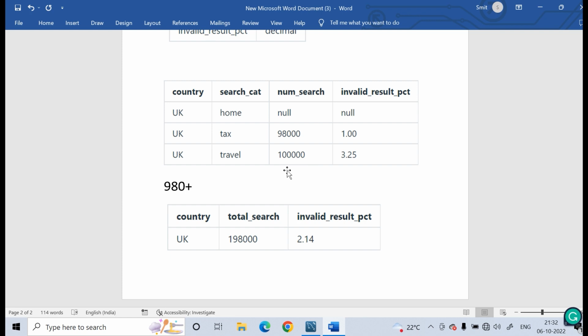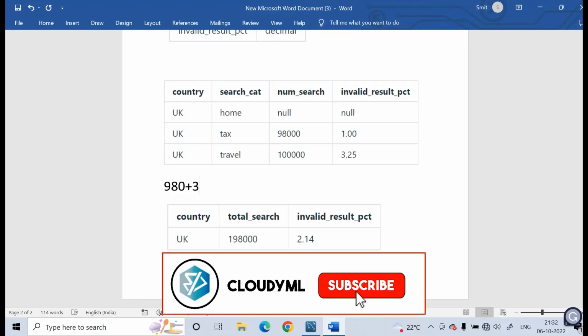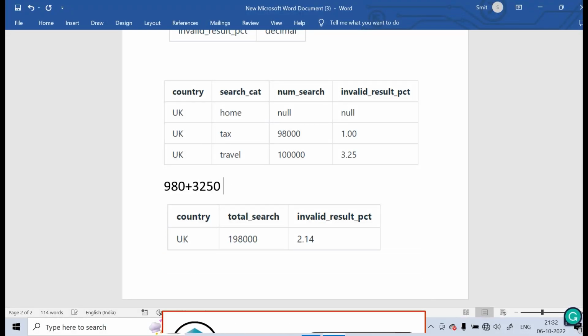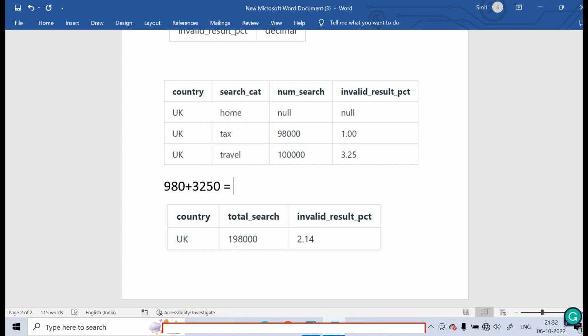Then you have to find 3.25% of 1 lakh, which is obviously 3250. When you sum both of these, you get 4230 as the total number of invalid results. So out of 1,98,000 searches, you have got 4,230 invalid results. So what is the overall percentage?